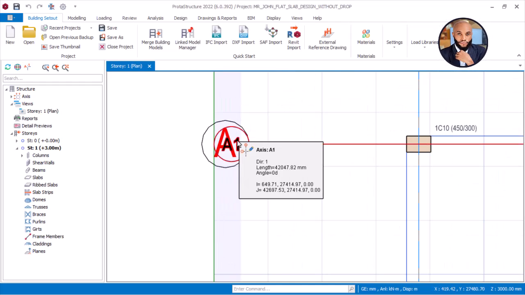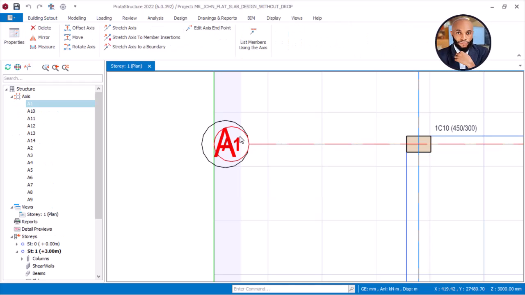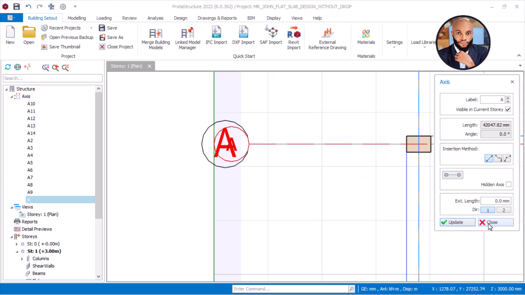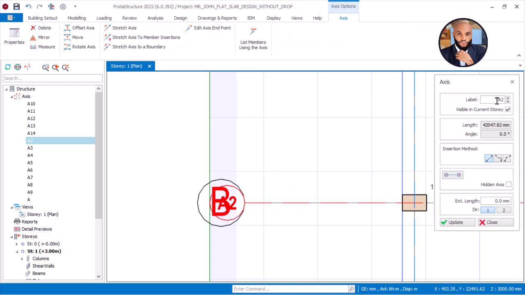Double click on this grid line, on this A1, and then rename to A. Just hold on for that to open up, and then put A, because that's what we have here as A, and then update it to change to A. Okay, that's fine. Then double click on this one, A2, and change to B, because that's what we have to do, and then update it to change to B.